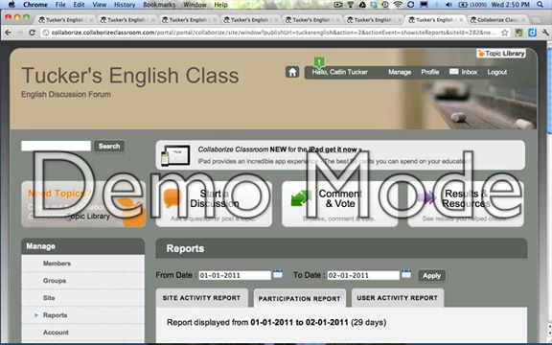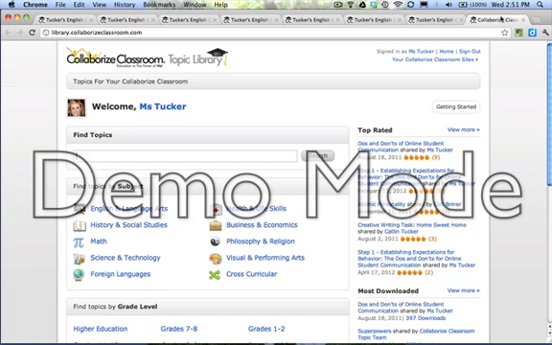Teachers will also see on their site these big buttons. Here it says Need Topics, and here it says Topic Library. If you click that, it will take you to the Collaborize Classroom Topic Library, which is a global repository of topics created and shared by teachers using Collaborize Classroom. So a really fabulous way to share best practices.